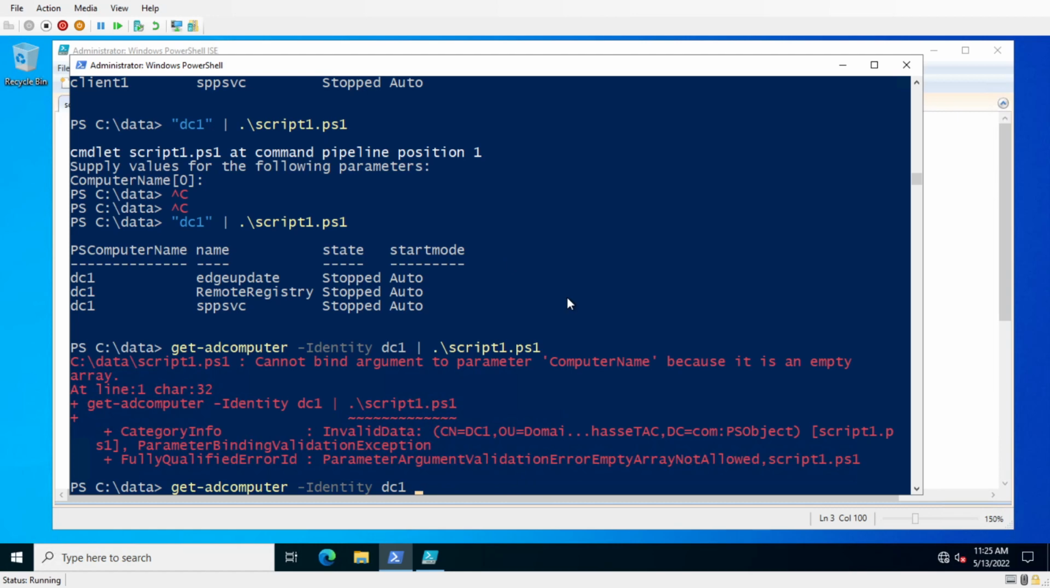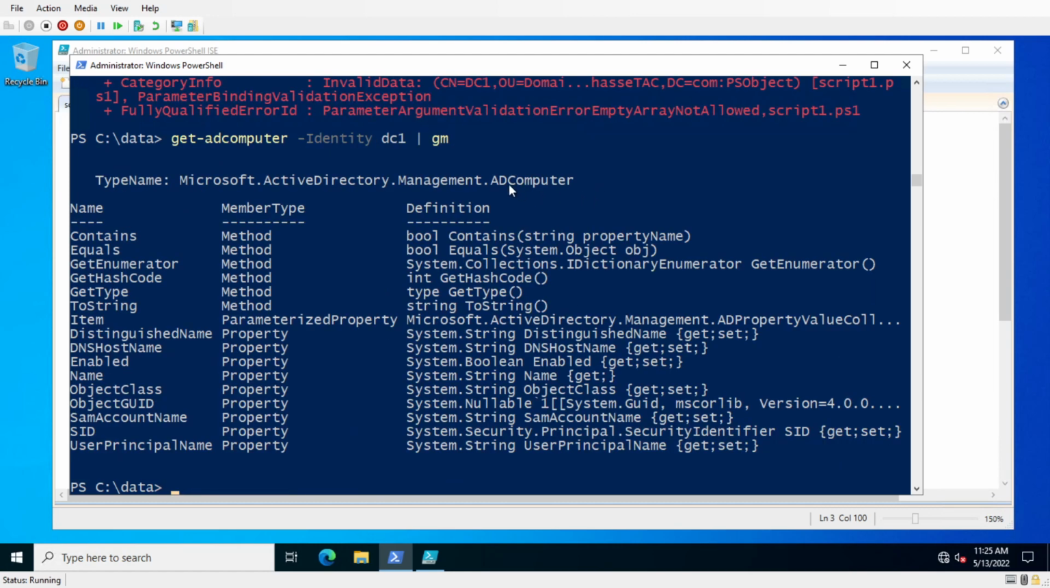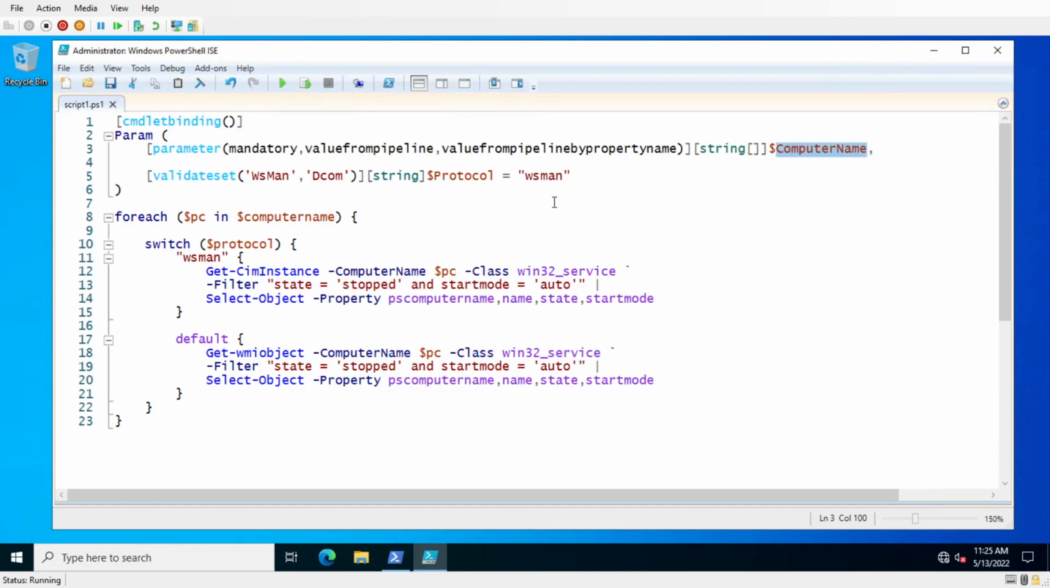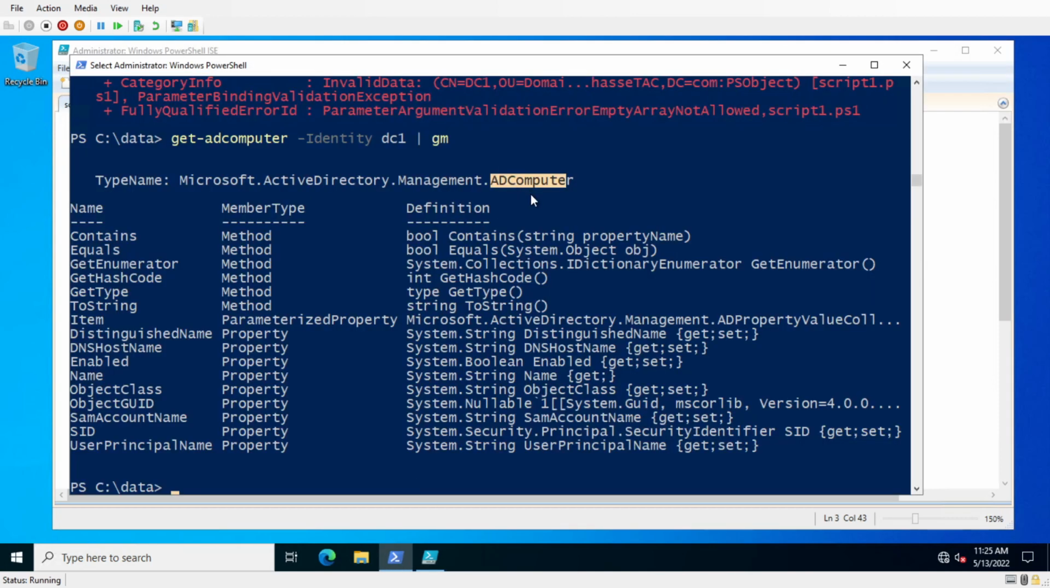Get-ADComputer produces an ADComputer object. So if I pipe this output to Get-Member, I can see what type of object it's producing. It produces an ADComputer object. So my script is set up to only accept strings from the pipeline. Okay, so this is the ValueFromPipeline part. So string objects would come here, and that's not what's in my pipeline.